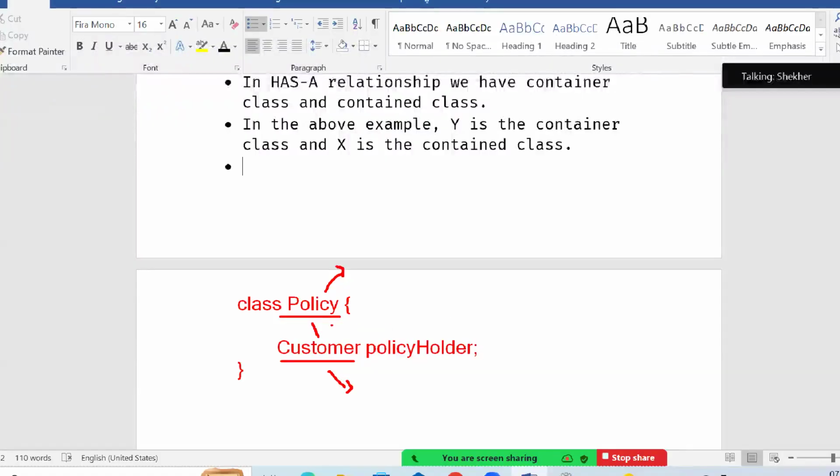Try to understand now. The relationship is a weak relationship. It has a relationship only, but it is a weak relationship. The bonding between the container class and the contained class is weak. This is called aggregation. You'll get all these questions in interviews. This is called aggregation. Next.